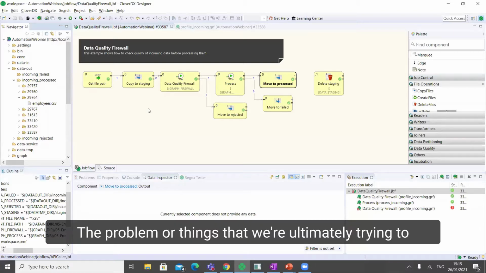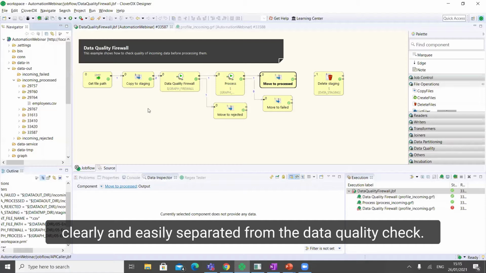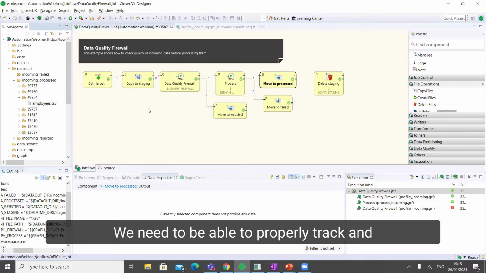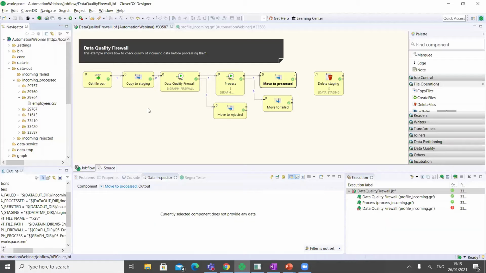The problem, or thing, that we're ultimately trying to resolve is that processing of the data should be clearly and easily separated from the data quality check. We need to be able to properly track and report which of the files that we're looking at have been checked for DQ issues, and which have been processed successfully and which have failed.